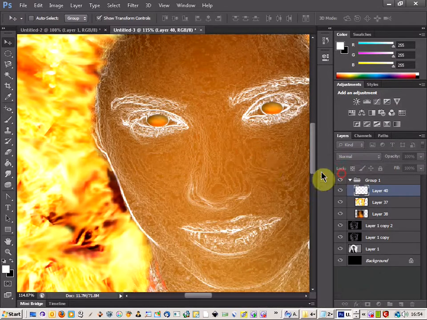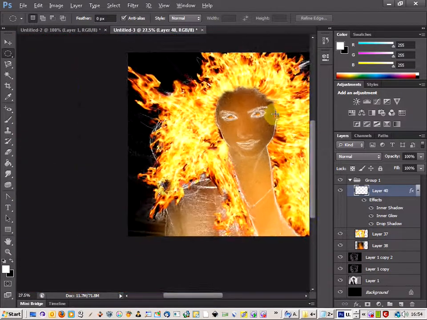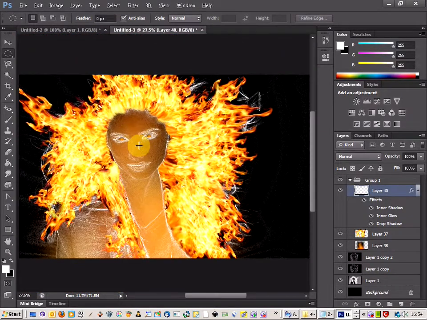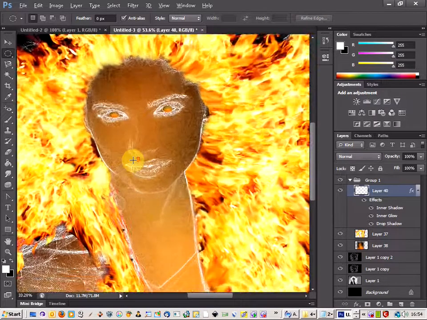So yeah, there you go, you can play around and change the effects as you want and see how you get on. And there we go, there's our scary fire demon.